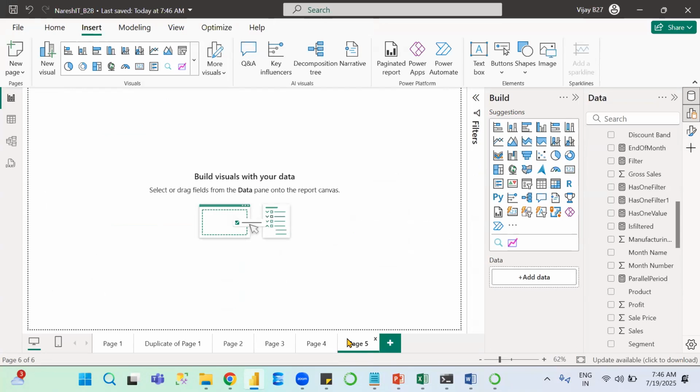Is that clear or not? This is about decomposition. Understand clearly. Next one is narrative is not required.